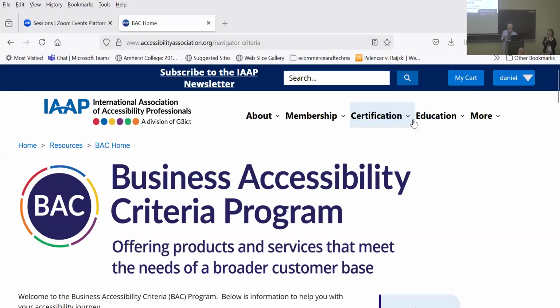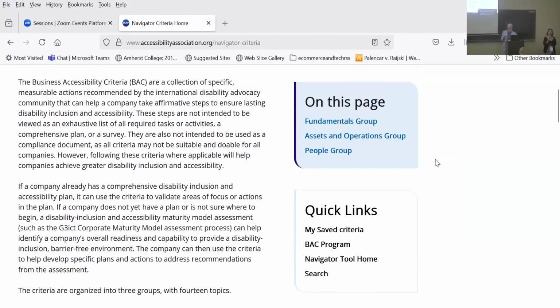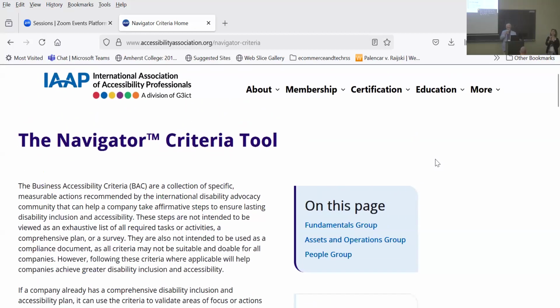So, first of all, as Dan said, this is an IAAP program, so you have to log into IAAP. You have to be, at this time, a member of IAAP to access it. Once you log into IAAP, you can select the Business Accessibility Criteria Program, and it will take you to the home page. The first thing that you're going to see on the home page is a bit of a description, and you'll have 3 categories to choose from.